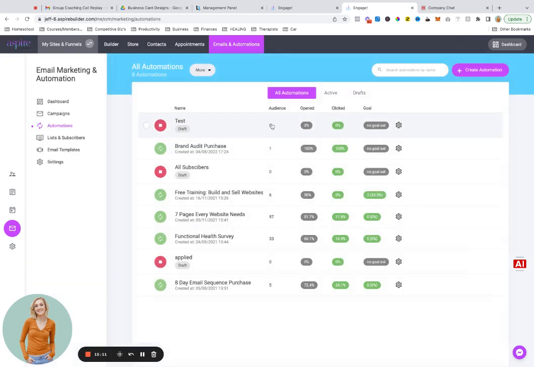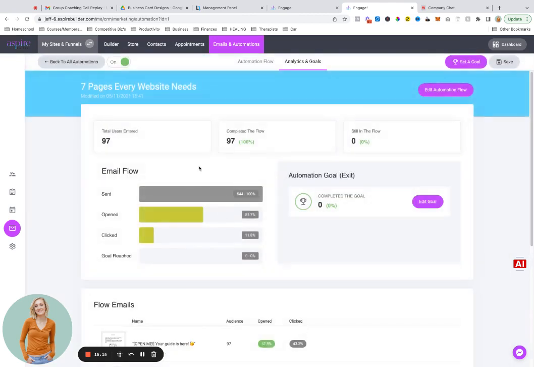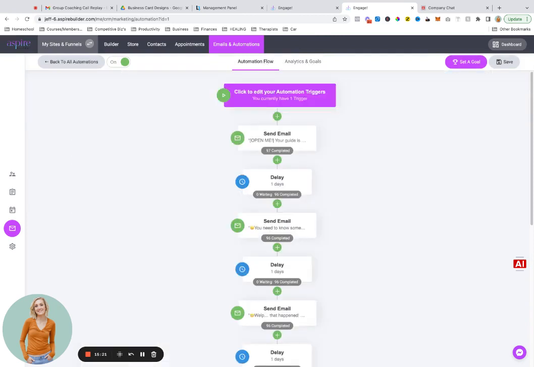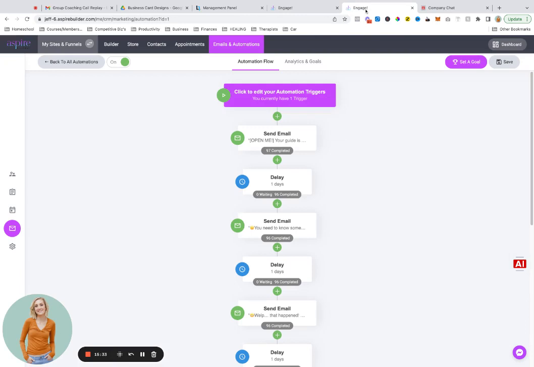I'm going to show you what mine ends up looking like. So if you click on this, right now it's going to take me to the analytics and goals. But this is the automation flow, okay? So you can toggle between the two. But this is the flow. So this is the email that they get as soon as they opt into that. Where'd it go? Oh, I'm not on that page anymore. But as soon as they opt into that form to get the freebie, they're going to get this email.